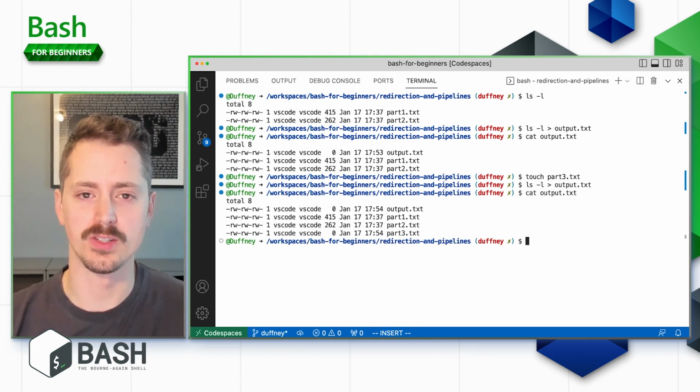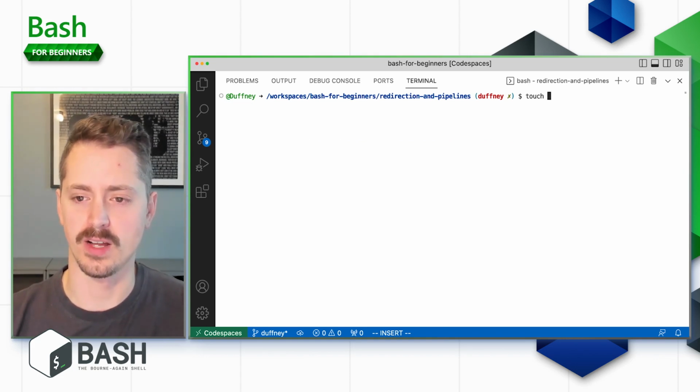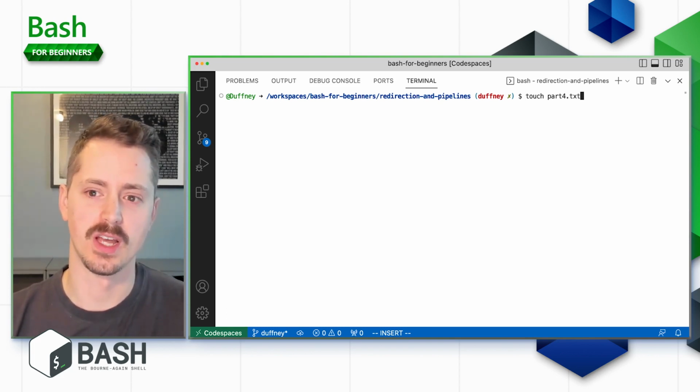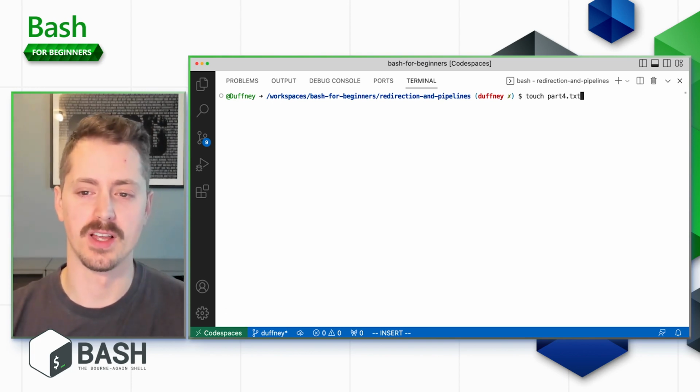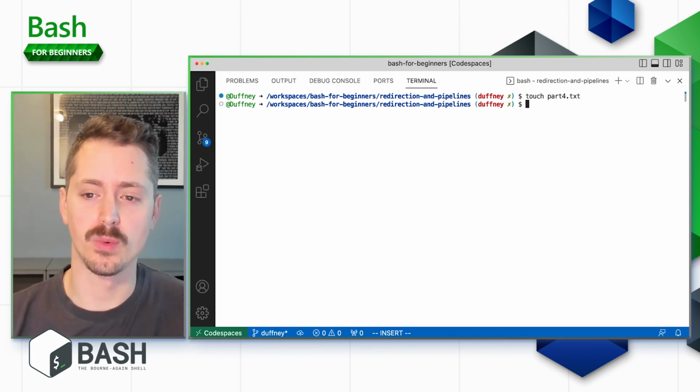But what if I wanted to append? So if I clear the screen and create a new file called part4.txt, now I should have the results. What I'm wanting is the results of the output with 3 files and then the output with an additional one. To do that, I will create an additional file, part4, and then I will redirect the output of ls using 2 greater than signs, and that means to append the output to the existing file.